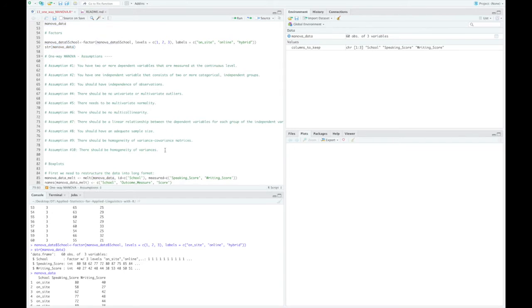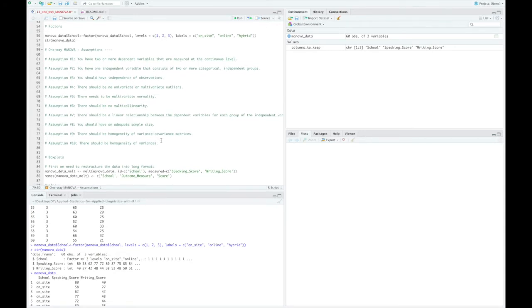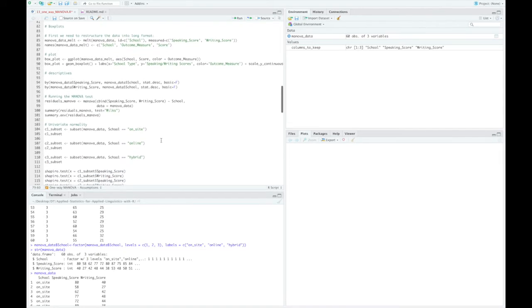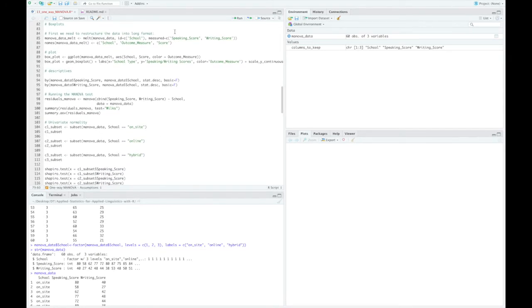Whenever you come through this video, please take a look at the assumptions. These assumptions will guide the rest of the code that you'll see. First up, we'll make some box plots to check for outliers.